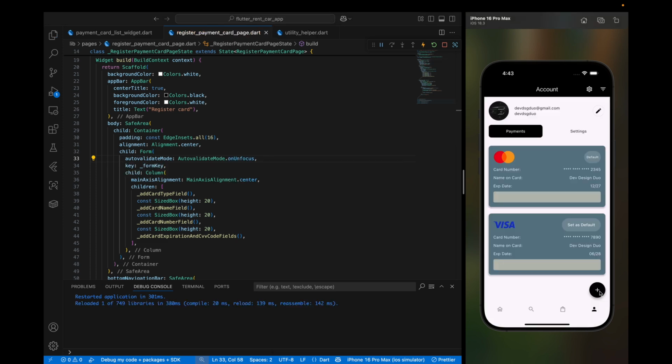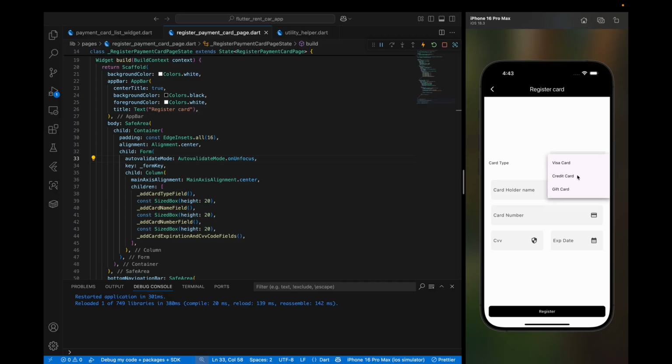So let's go back, let's open the page again. So right here, when a user selects the type, if it's not selected, we'll get an error. As you can see right here, the same thing. If you don't enter a valid input text, you get an error right here.